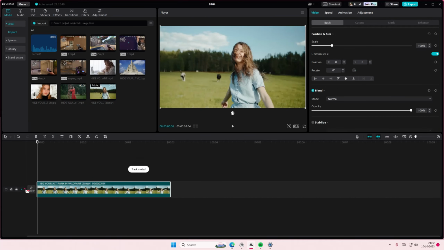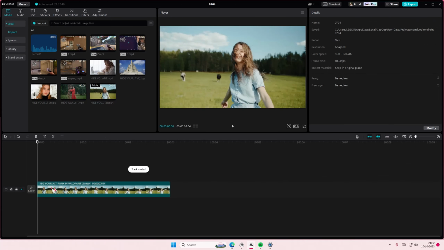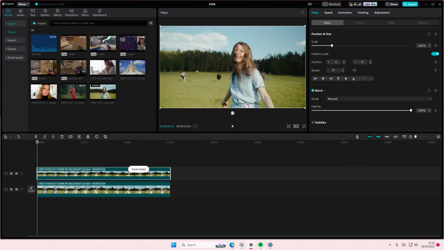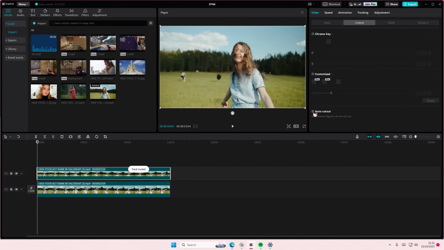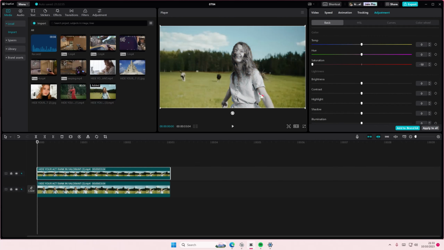In this video I'll be showing you guys how you can make the person black and white and the background colorful. So copy and paste your videos. On the second video, go to cutout, select auto cutout. Then you're going to go to adjustments and you're going to go to saturation and you're going to turn it all the way down. You can also play around with the brightness a little bit.